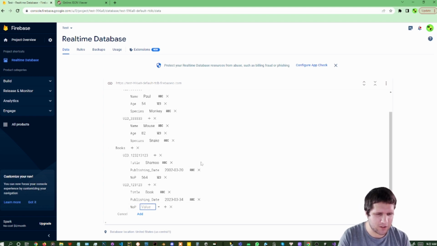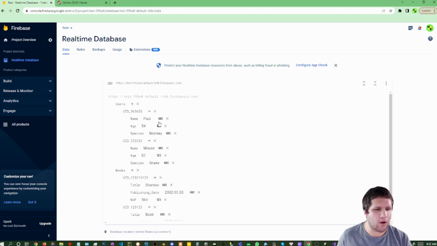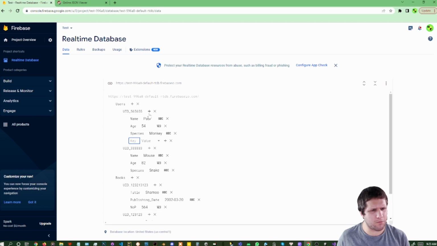Number of pages. Now, of course, the data that you have in your database does not matter. I'm using this to give you examples of some things. And then the number of pages is going to be 10. Very good book named Book. However, let's actually go through because I want one more thing.